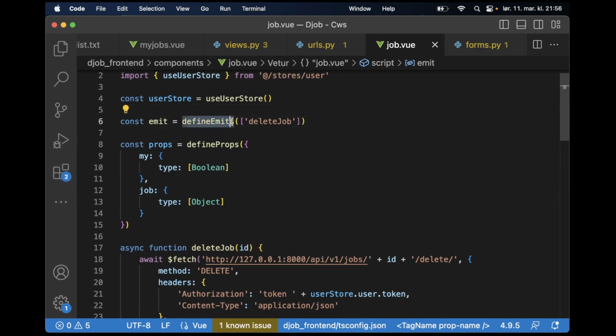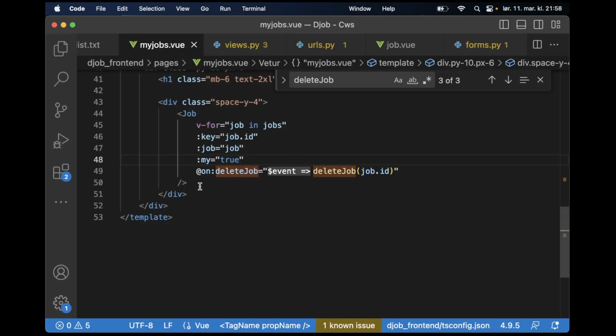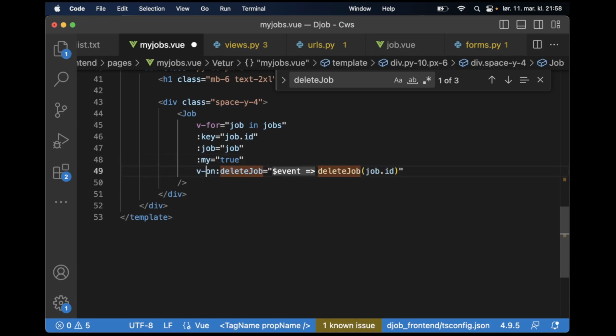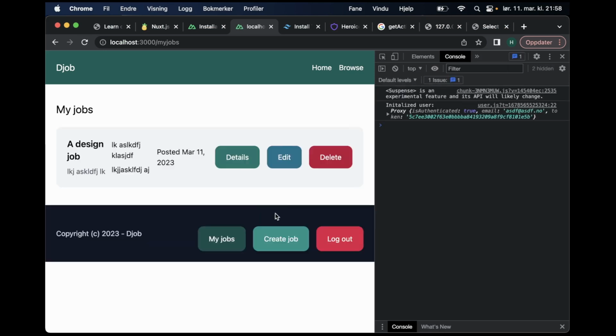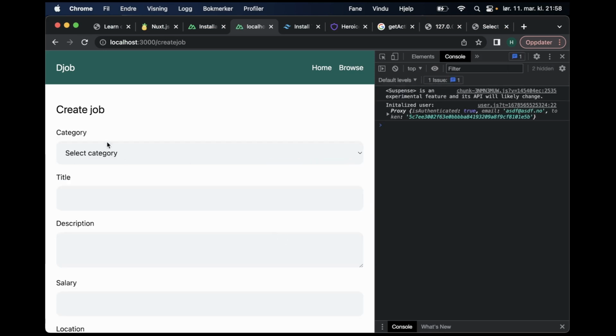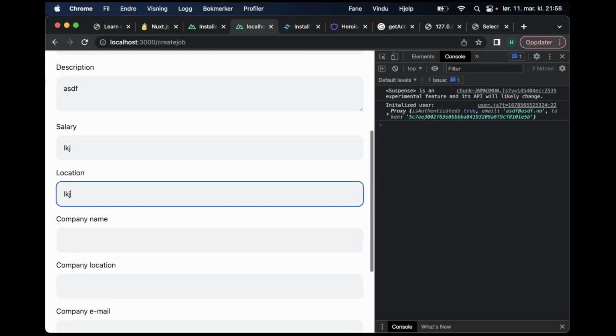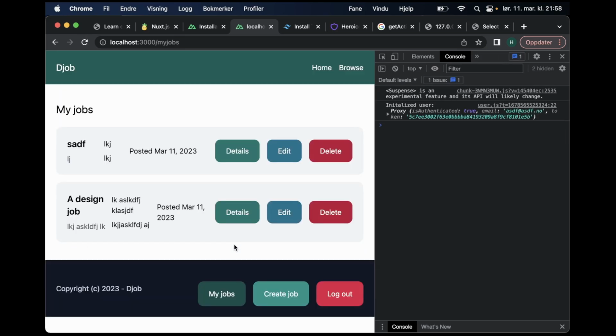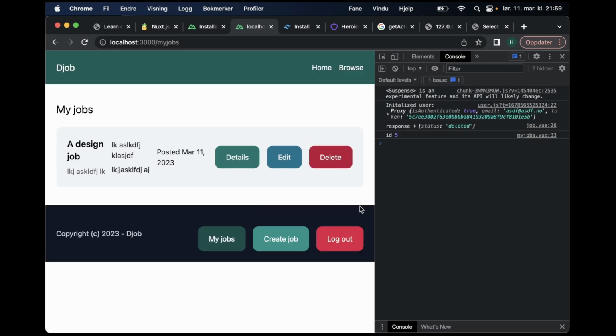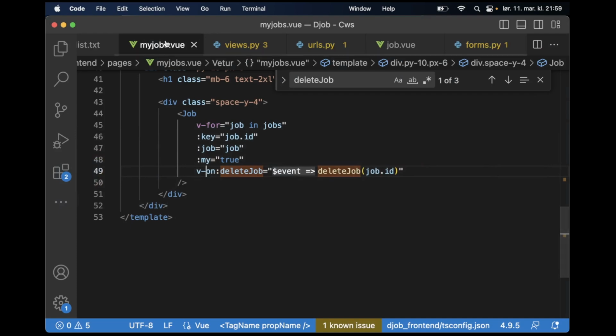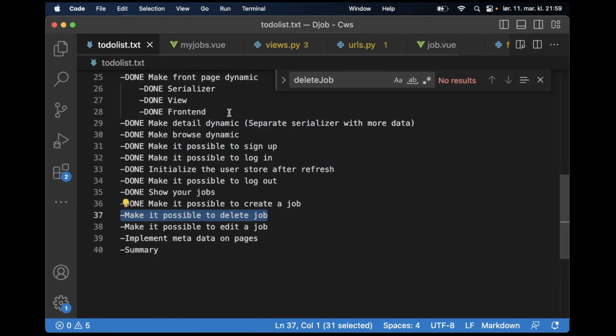So it doesn't seem like this was working. Okay, so I think the problem is that this should be v-on and not @on. So let me try to create a new job just for testing. So now we have one more. Delete, and now it was removed from the list here. I can see here that the ID was 5 and it now is gone. Perfect. So now we can delete jobs as well.